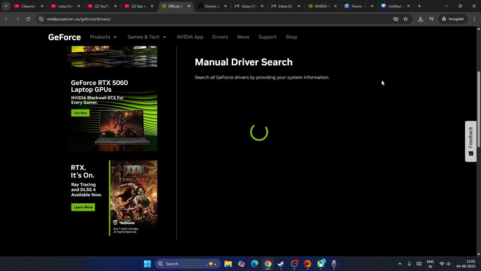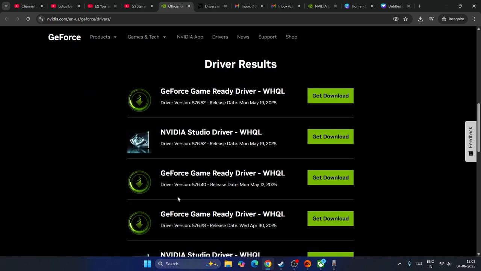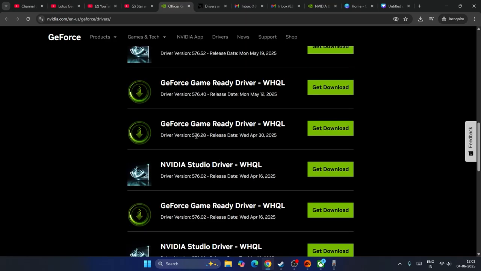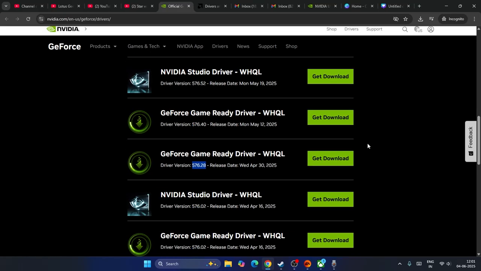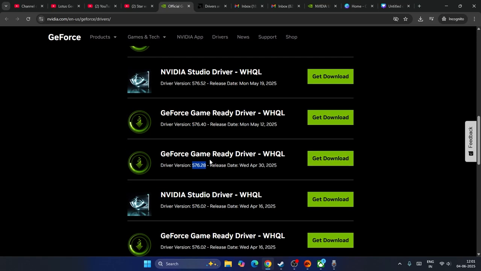Once you go over here, we have to scroll down, and if you find 576.28, that is the graphics driver version you have to download. You might be on the latest version, but you have to downgrade the graphics driver to 576.28.